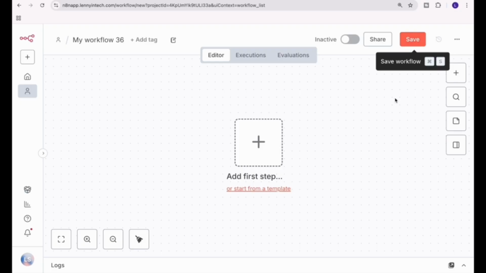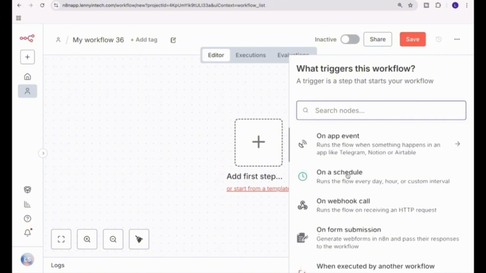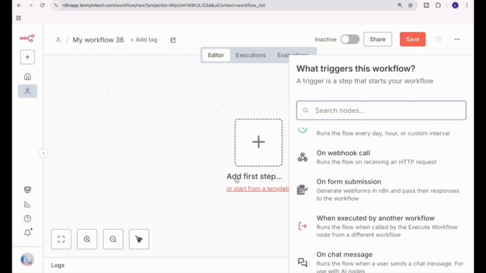Now, when you come to the right-hand side here, this is really where you see your nodes. If you click on the plus button, you can decide what sort of nodes you want. If you're starting out, you first want to make sure that you're adding a trigger. But for this lesson, we just want to focus on the interface, so we are not going to be adding any trigger in here. But really what you see here is the nodes.